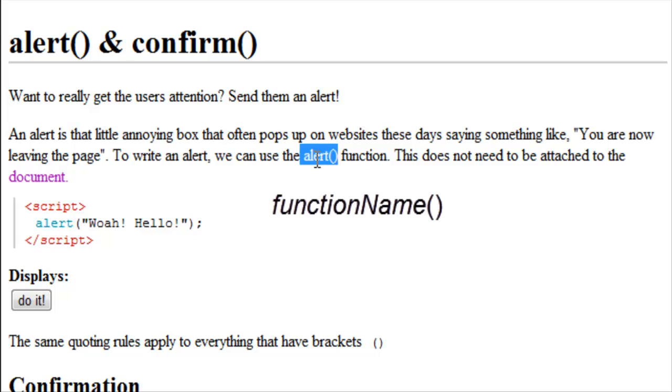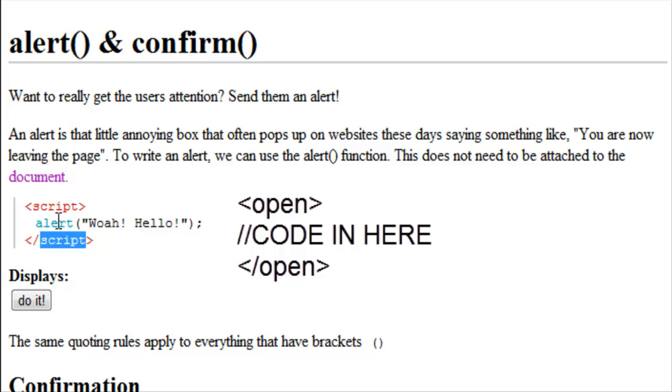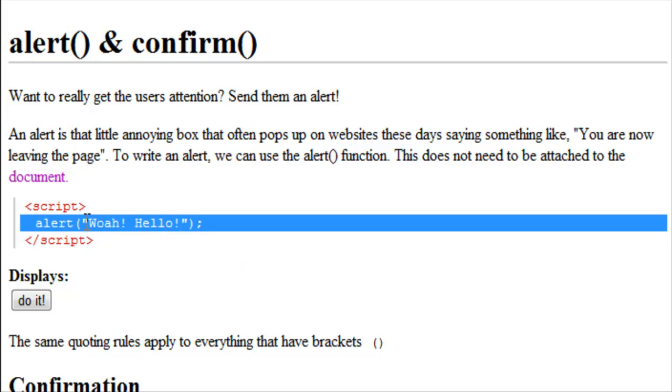It's typically a word followed by an opening and a closing bracket at the end of it. There can be stuff inside the brackets, those are called parameters, and we'll touch on this a little bit later. And this does not need to be attached to the document. We have an open tag, a close tag for a script so that we can put our JavaScript inside of it. And then we wrote alert, "whoa, hello."